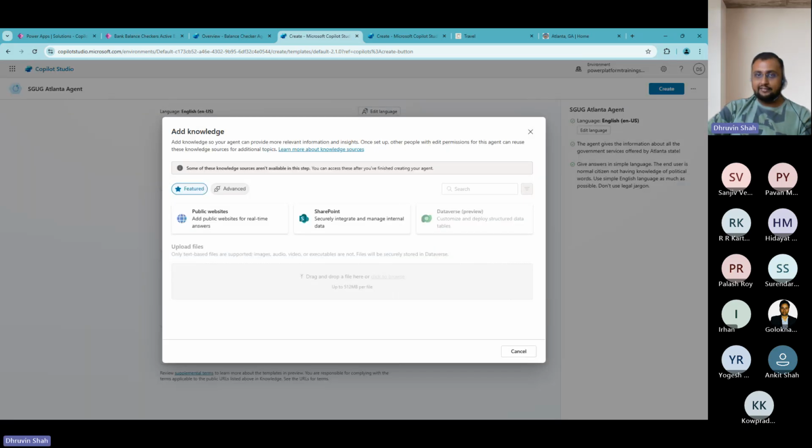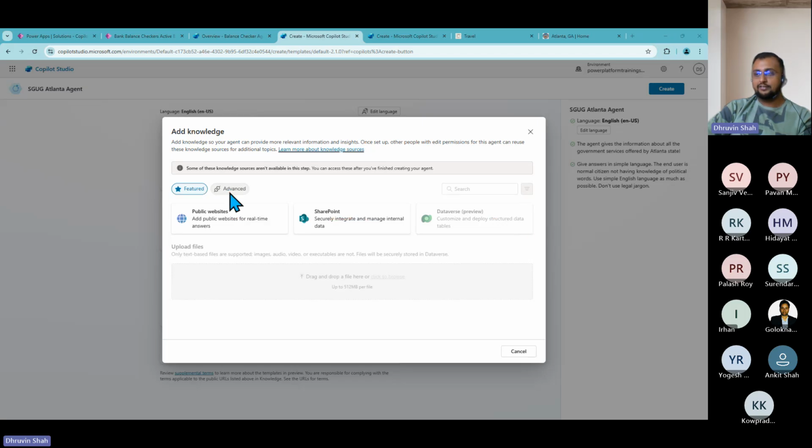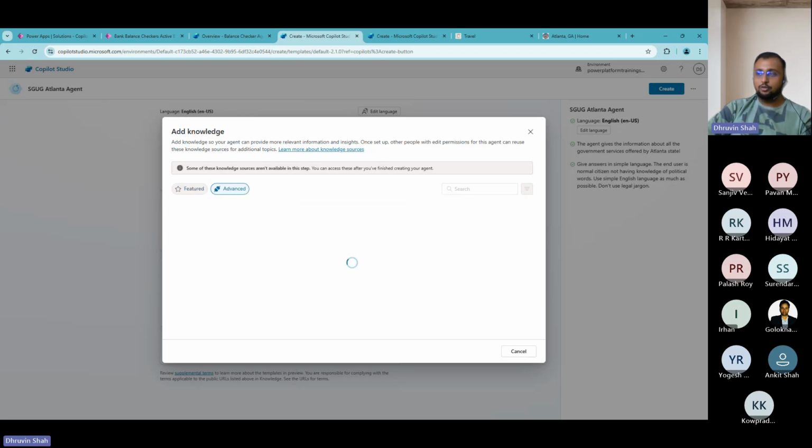As soon as you do that, at this moment you will be able to see three options: public website, SharePoint, and Dataverse. By default, it is showing only these. Apart from that, you can connect with other connectors as well.